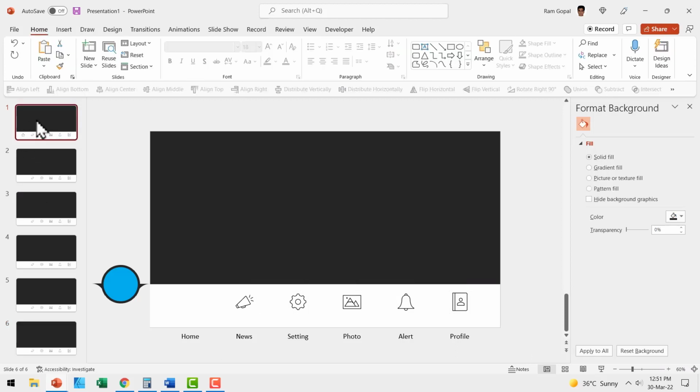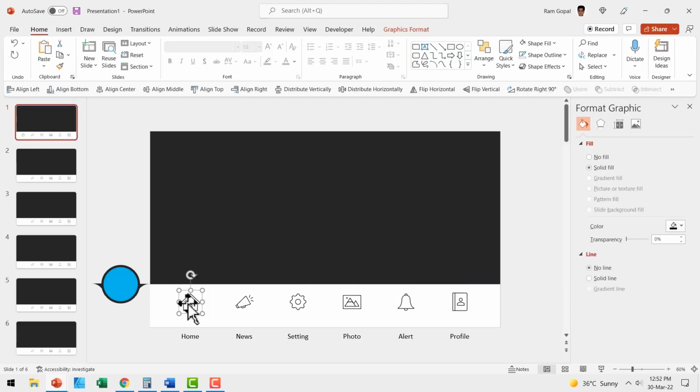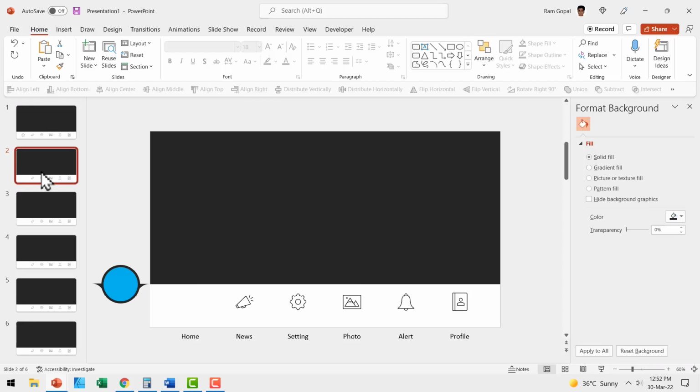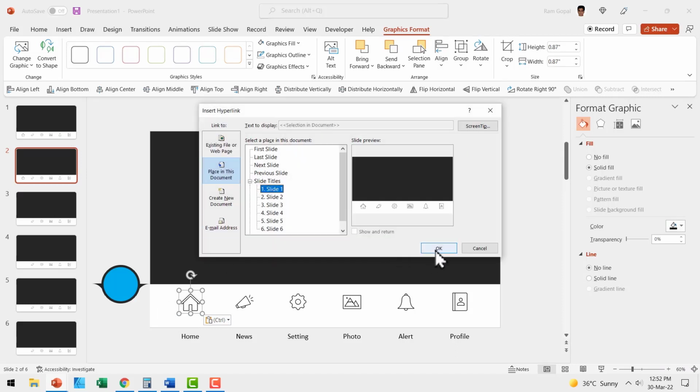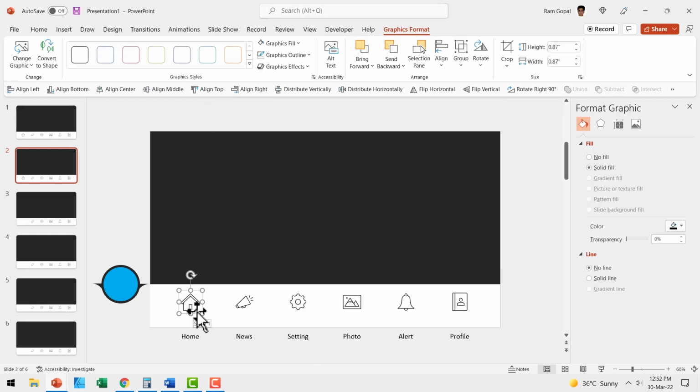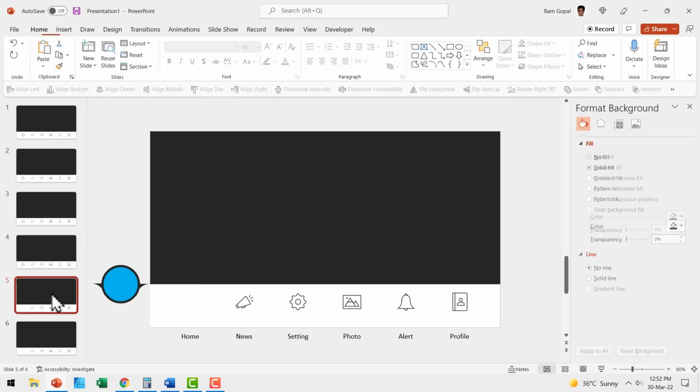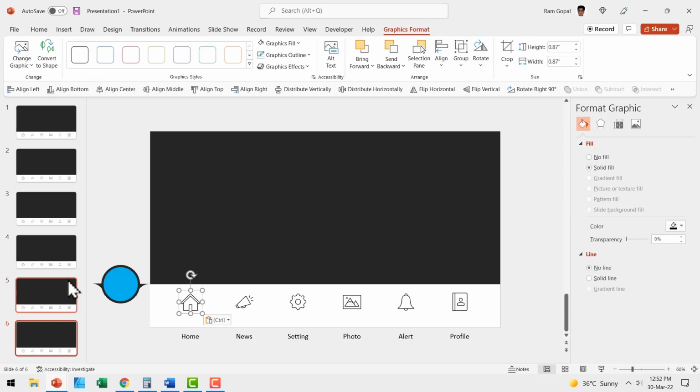Now let us go to the first slide, select this icon, press Ctrl C, go to the second slide, press Ctrl V. Now this needs to point to the first slide. So let us press Ctrl K and then say this takes me to slide 1 and say OK. Now I'm going to copy this hyperlinked icon by pressing Ctrl C and then I would paste the same icon in the rest of the slides and this saves a huge amount of time.